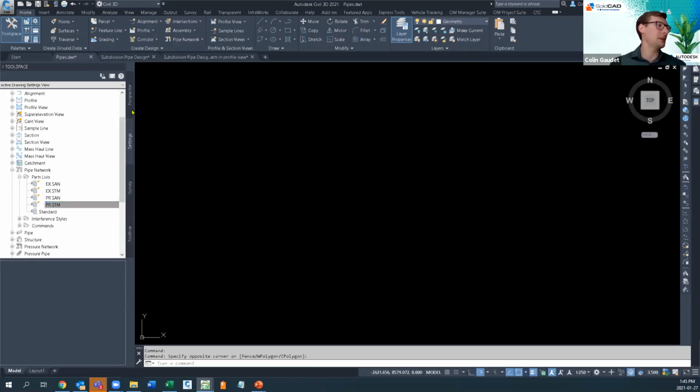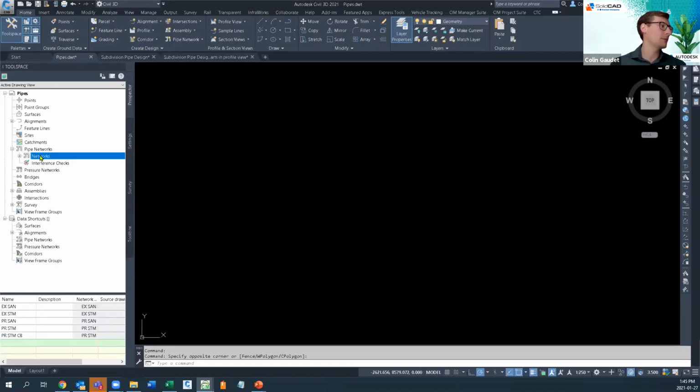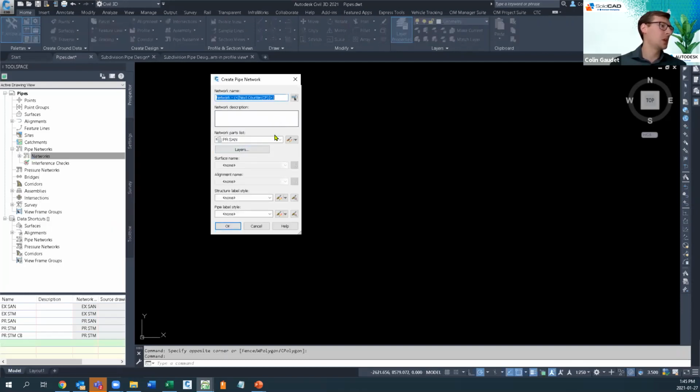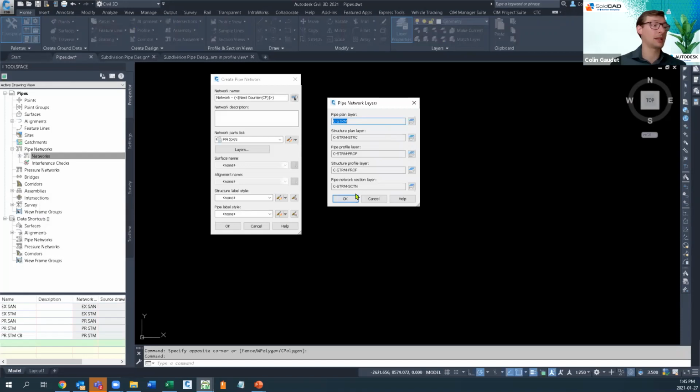The other side of it here is I can actually create pipe networks, because if I were to create a new pipe network, I have a lot of different options that I need to start picking, from parts lists to layers. And notice all of my layers are coming in as C storm. Well, then I'd have to go and change all of these for sanitary and things like that.